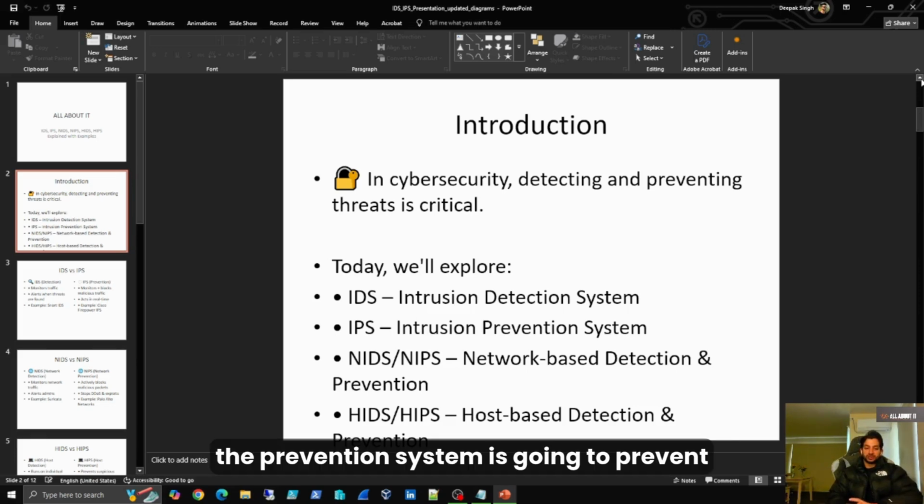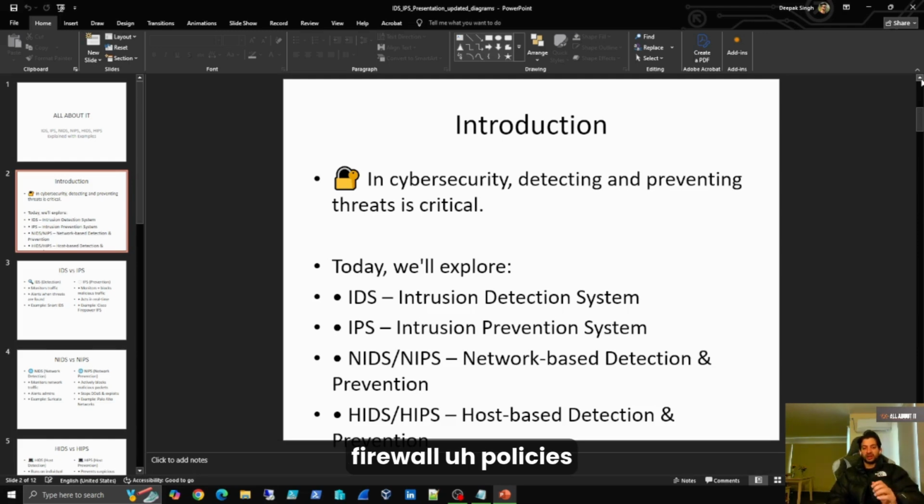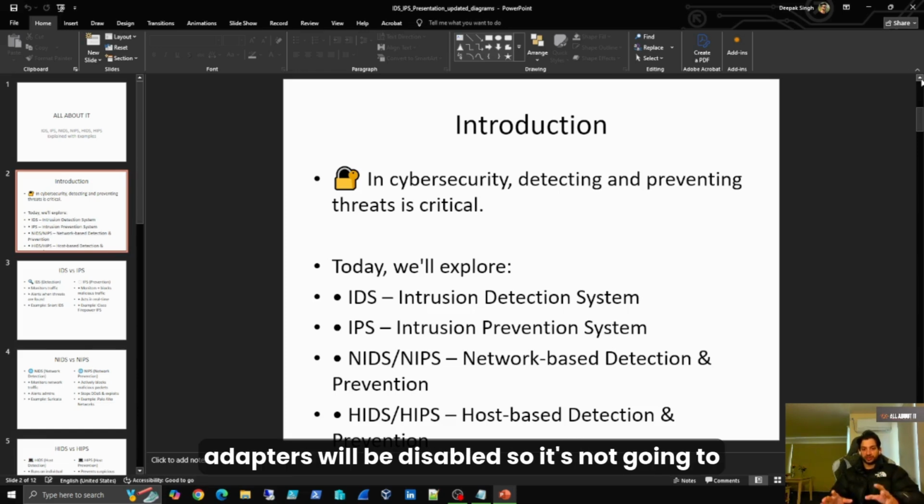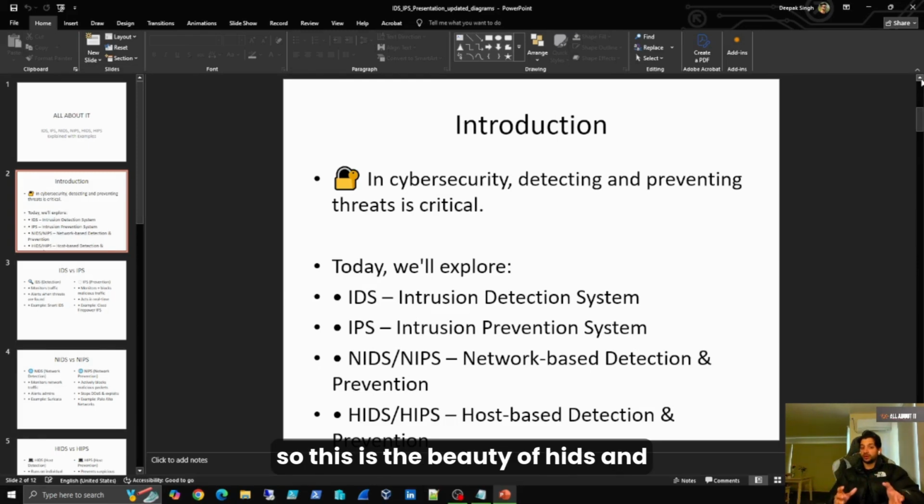The prevention system is going to prevent that thing from happening, and it's going to seize the laptop. Sometimes, for any intrusion that happens on a laptop, sysadmins block the internet on that laptop. So the firewall policies and all the network adapters will be disabled, so it's not going to talk to another system and make other laptops malicious. So this is the beauty of HIDS and HIPS and any detection and prevention technology.